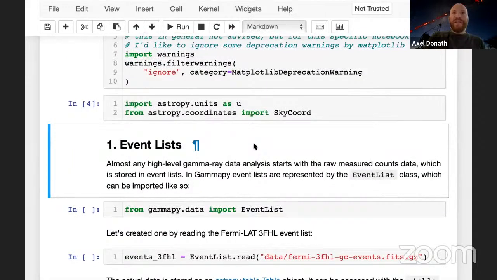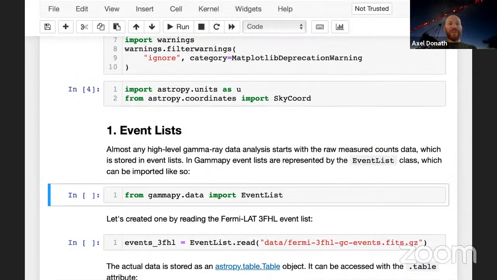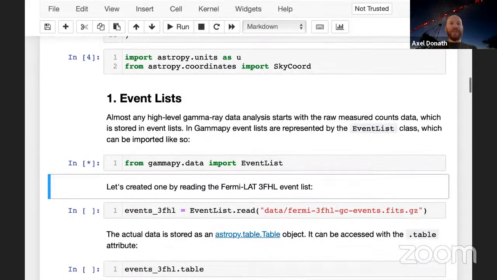I think the first interesting data structure that is used in Gammapy is the data structure of event lists. So all gamma ray data, actually independent of the instruments, at some point can be represented just as a list of bare events. So for each of the events, you have measured, for example, the energy, the arrival time, and the arrival direction. And Gammapy has one core data structure to deal with this.